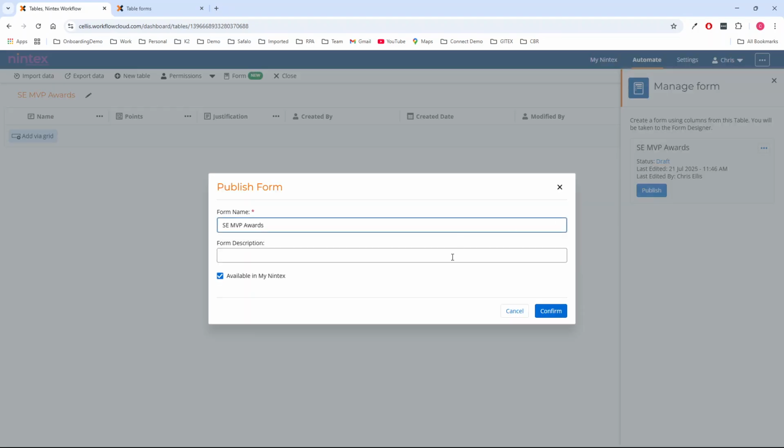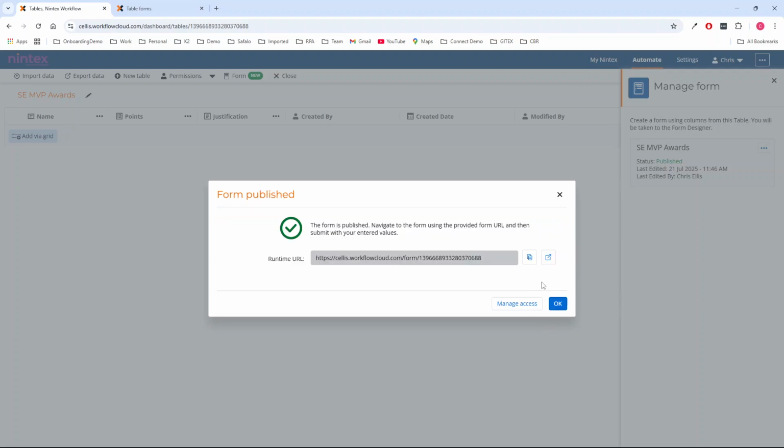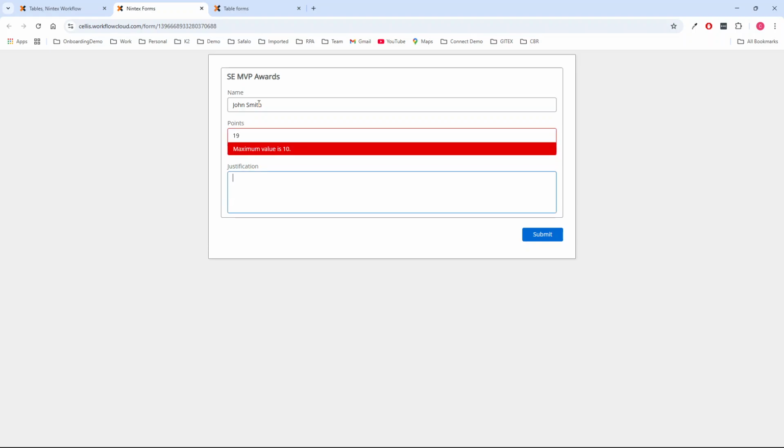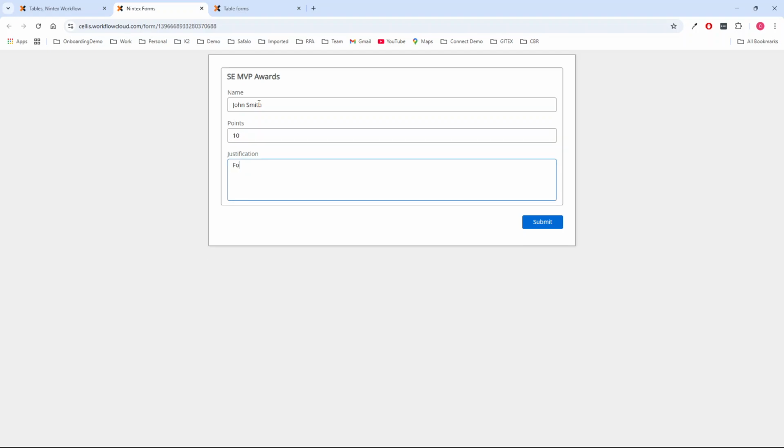Publish my form table. It's available in My Nintex if I want to fill it in through My Nintex. Otherwise, I am going to get the URL for that particular form. I can open that up in a new tab. Complete. So John Smith gets 10 points. Let's try 19, but it tells me that the max value is 10. 10 points for an amazing demo to our huge customer and for being a top bloke.